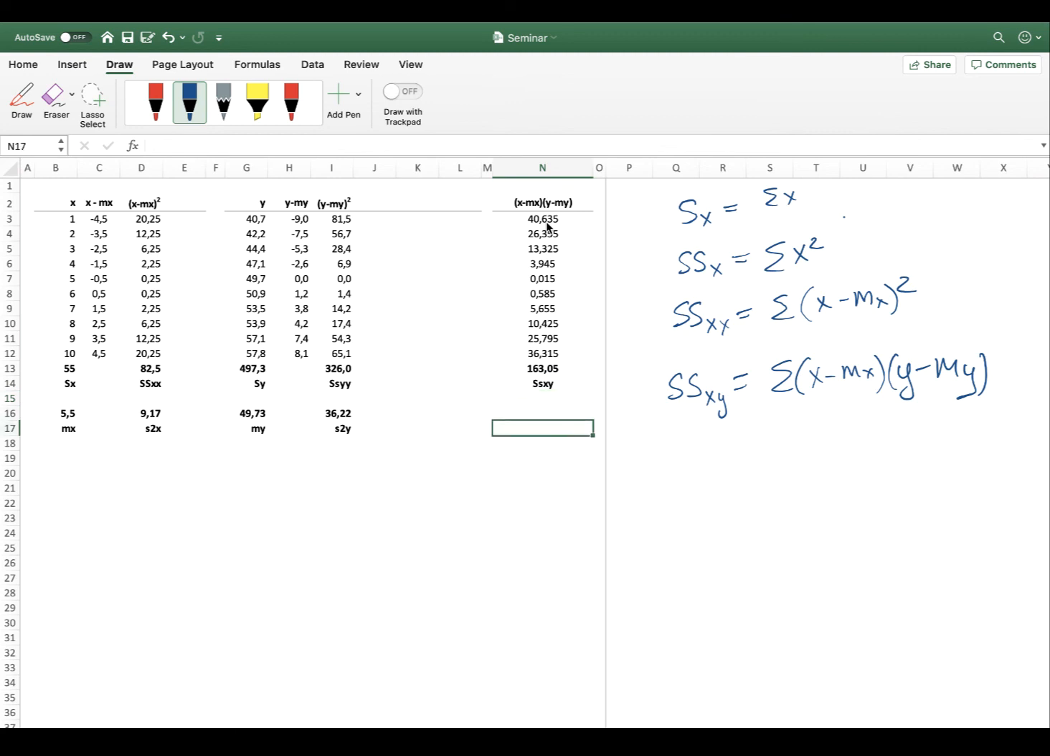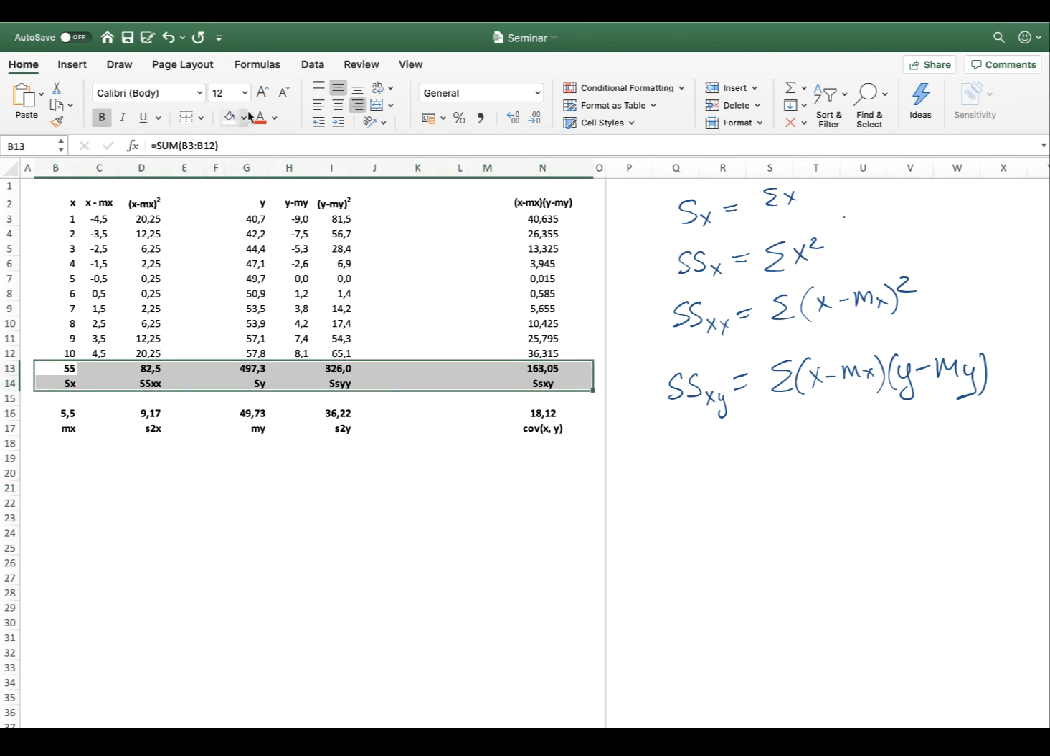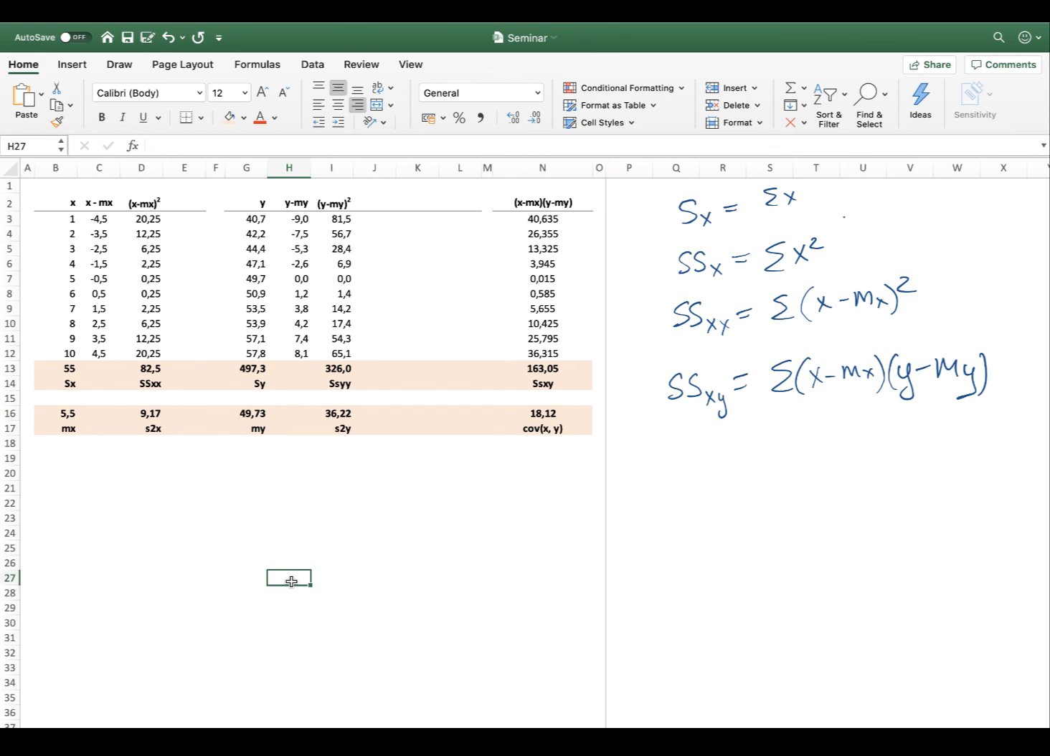And now I can calculate the covariance, right? So the covariance is simply the sum divided again by n minus 1, which is 9 in our case. So this is the covariance. I will write covariance here, and then I'll make the number of decimals equal to 2, for example. Okay. So this is the covariance. Now, these are the main statistics that we just calculated. And this is what we are going to use for the further calculations, for calculations of regression and the correlation, right?